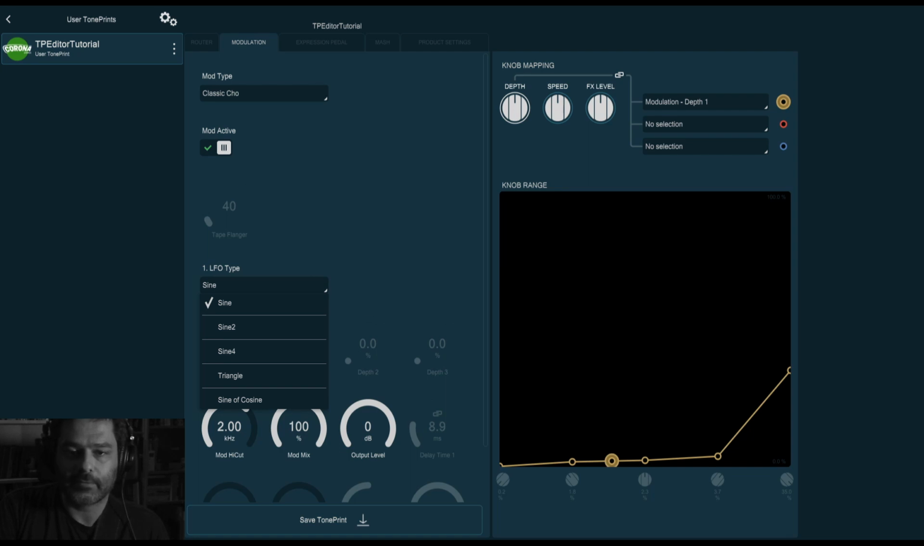Then you have LFO type. LFO, in case you don't know, stands for low frequency oscillator, and it's an integral part of how chorusing and flanger sounds are created. Chorusing and flanging are created by taking your dry signal, duplicating it, delaying it slightly in relation to your dry sound, and then modulating the delay time, which means making it bigger, smaller, bigger, smaller, bigger, smaller.